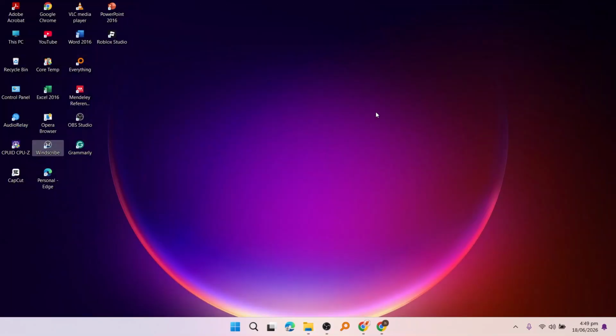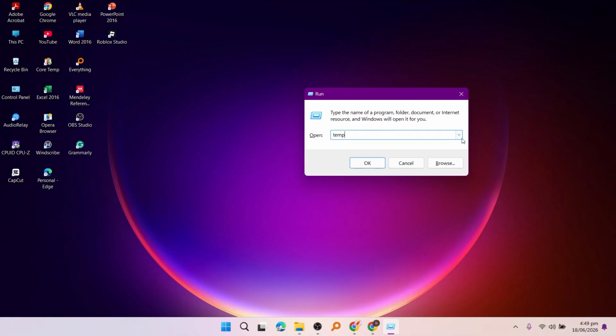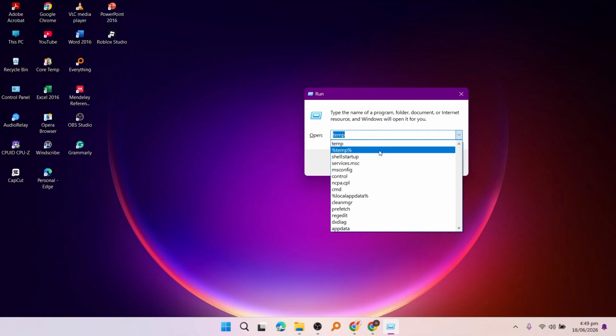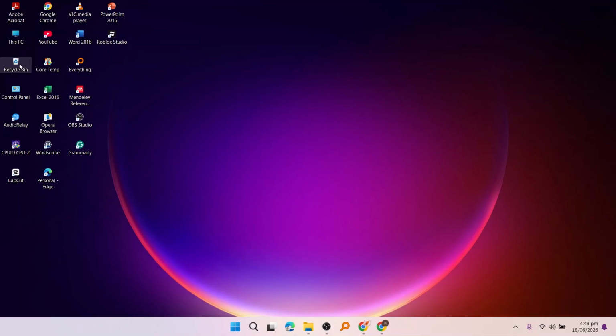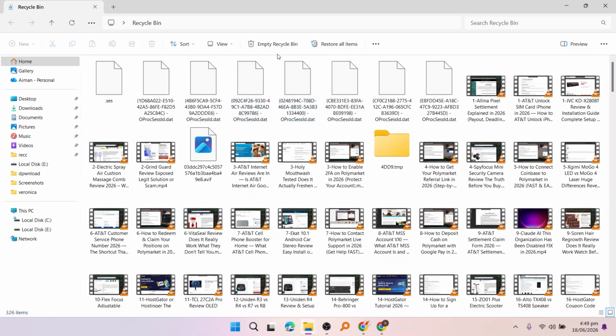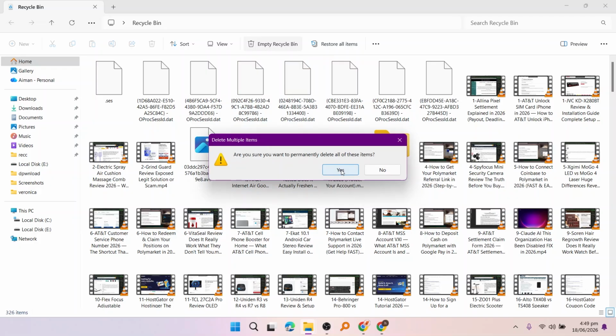Then go back and open the Run dialog again. This time type %10% and click OK. Now delete the files in this folder as well. Next, open the Recycle bin. Here click Empty Recycle bin to permanently remove the deleted files.